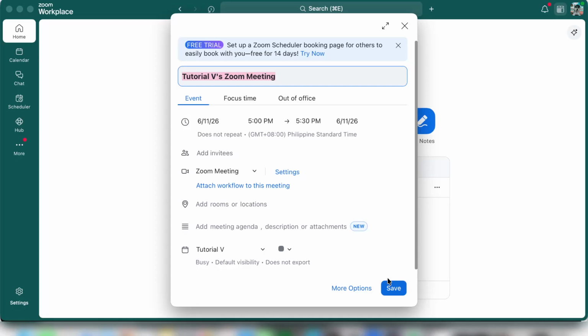With these steps, you're ready to host your virtual meetings with confidence. Don't hesitate to use Zoom's helpful reminder options to ensure you and your participants are notified in advance.